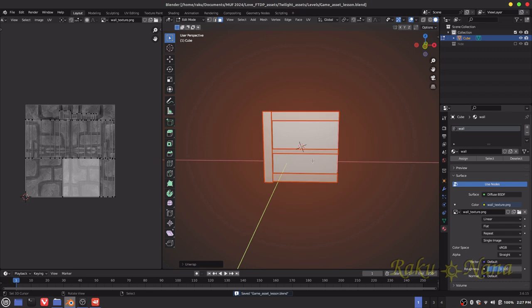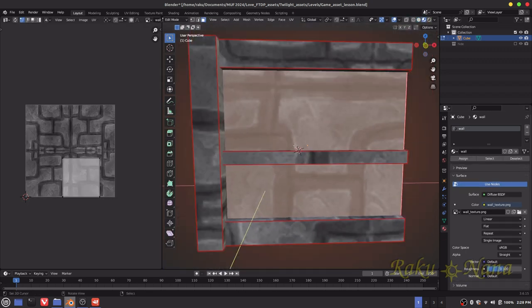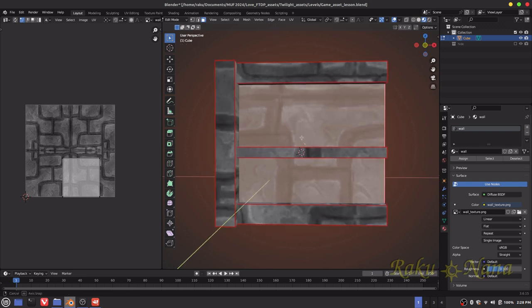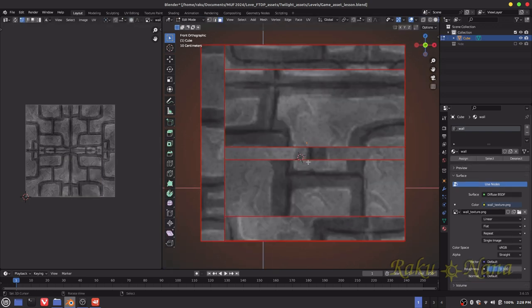If I remember correctly, I just unwrap the main face for the wall. That way I can just use the one texture for that, because I'm going to use a different texture for the, I guess you call it the beams or the support.